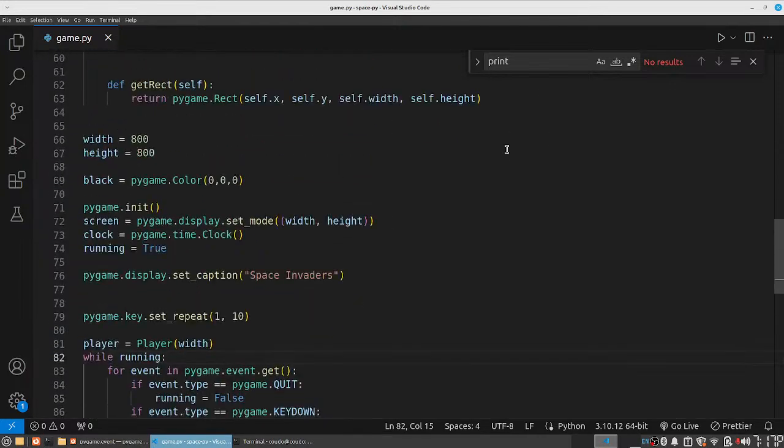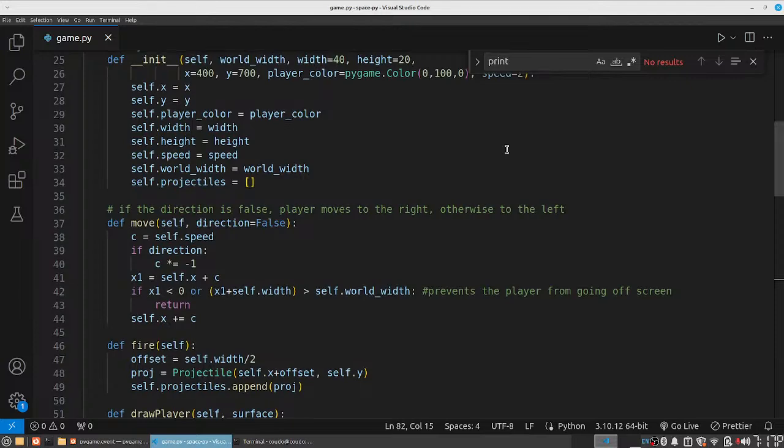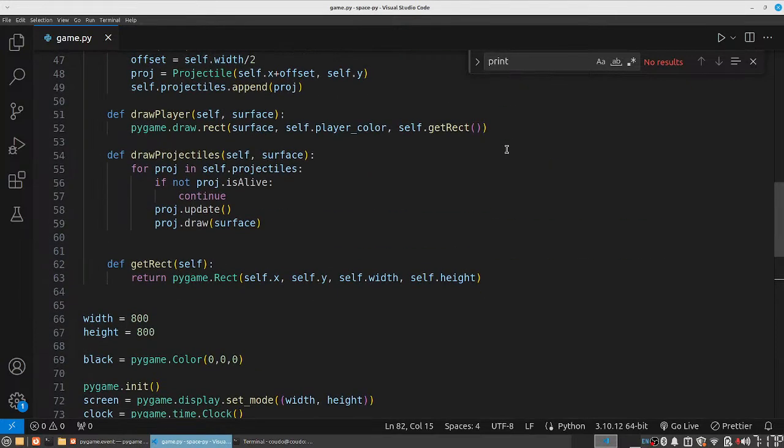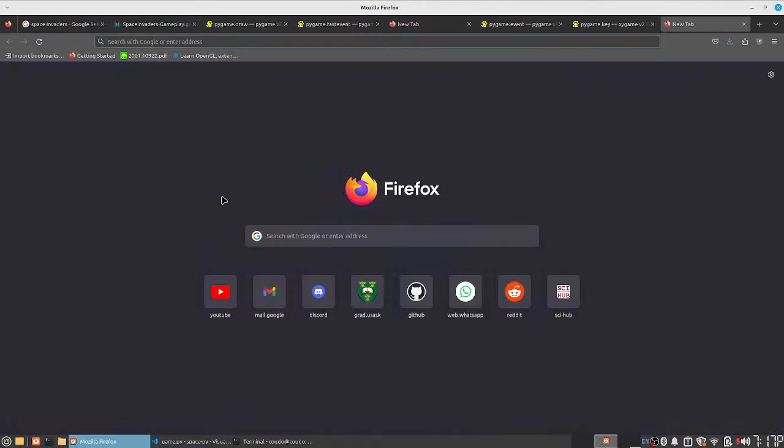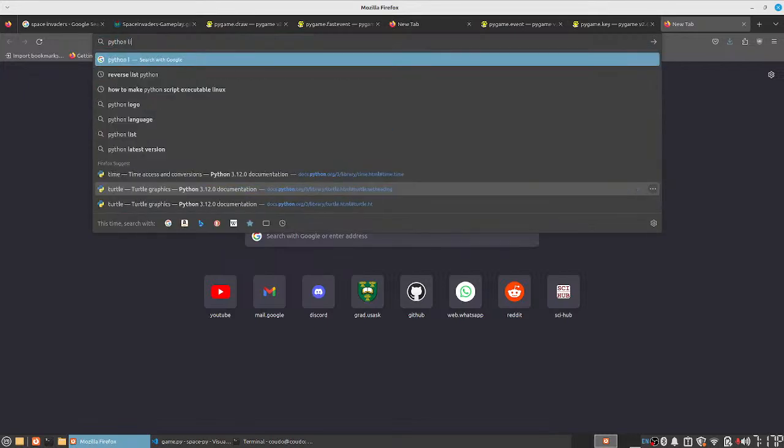So another problem is the size of the projectiles array every time we fire. So if it's not alive, we need to do something, remove it from the array so that it doesn't get. So we need to see how we can delete that in Python.